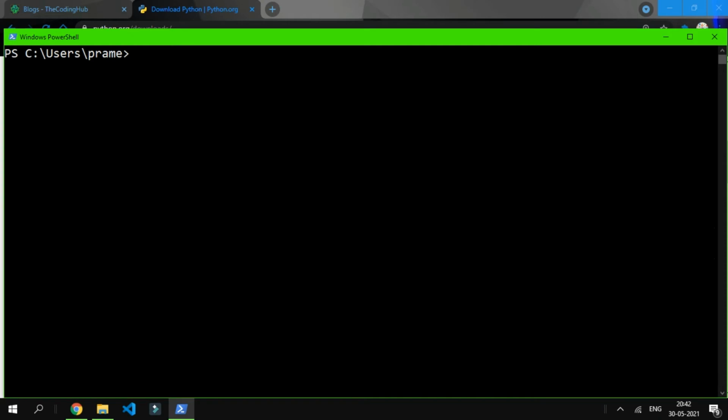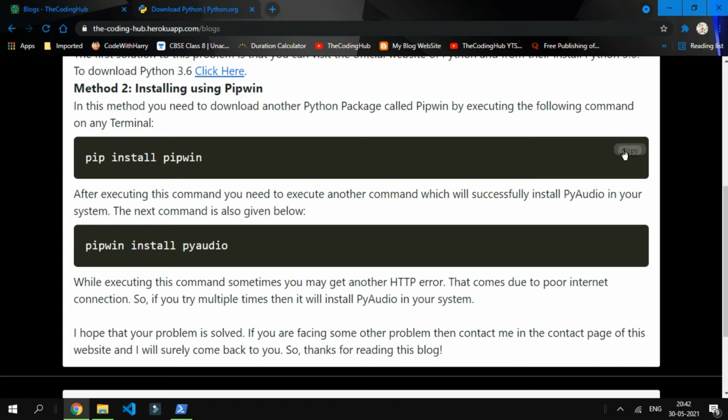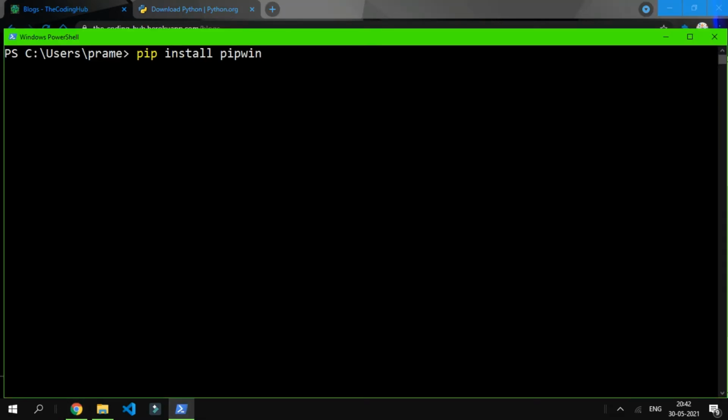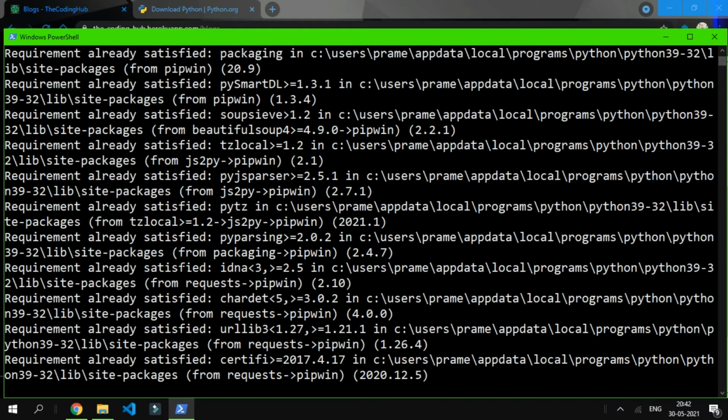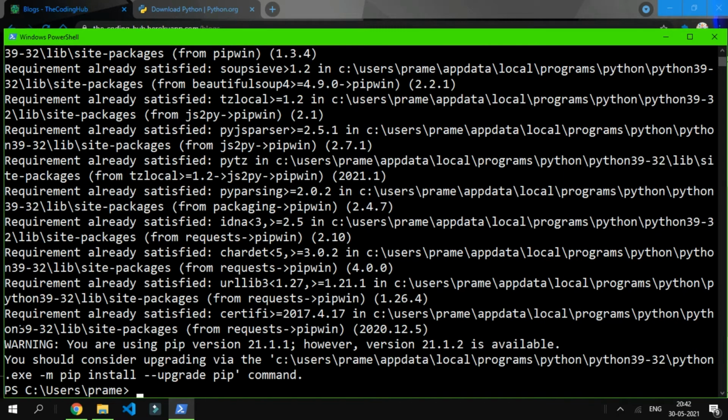Now in this console, first I'm going to install pip install pipwin. I'm not going to type this command, I'm going to copy it from here. I have given a copy button to you, and if I run it, then it will install pipwin in my system. I have already installed pipwin, so it is showing requirement already satisfied. And if you haven't installed pipwin, then it will install pipwin for you.